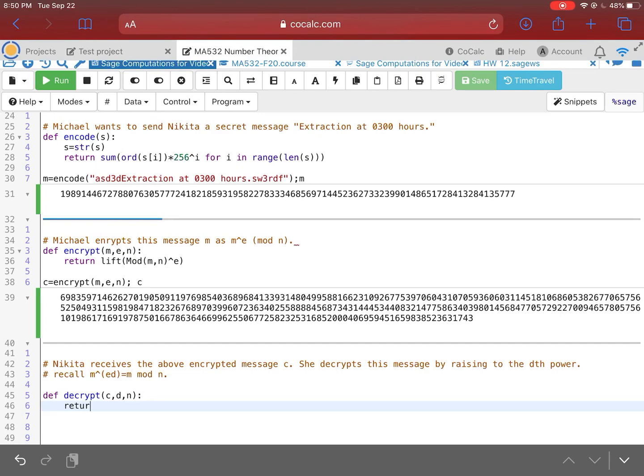We said that we just want to return, again lifting just to make it an actual integer, because technically we're playing with elements of some kind of a group, but mod. So we're going to take whatever C is, modulo N, and raise that to the dth power. So let's see what we get when we decrypt the C that I've defined above, the 698 blah blah blah number. It's already saved to C, so that's pretty cool.